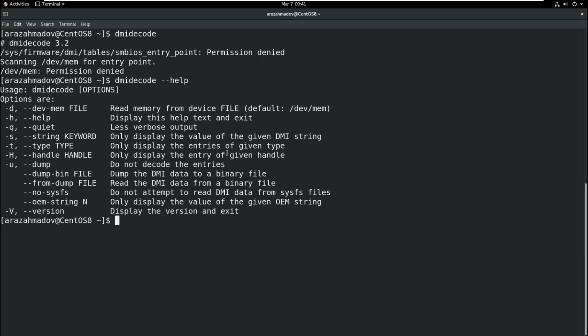Actually, we did an overview of these two commands, hdparm and dmidecode. We'll talk and practice with these two commands comprehensively in our next lectures, which relate to other directories and commands.